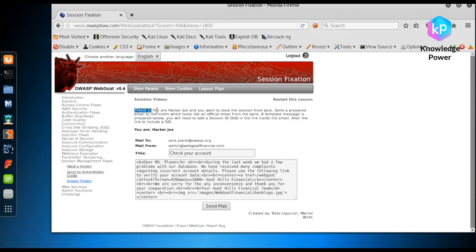Now, in the first stage, you're Hacker Joe. You'll prepare a phishing email as if it's sent by Goat Hills Financial, and it will contain a link where the session is fixed. In the explanation of stage 1 on the web page, we know that the name of the session ID variable is SID. Find the link inside the prepared email and change it with a valid link first.